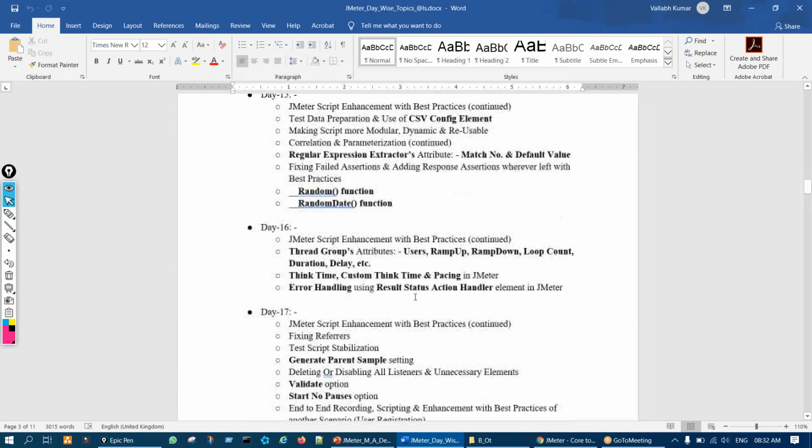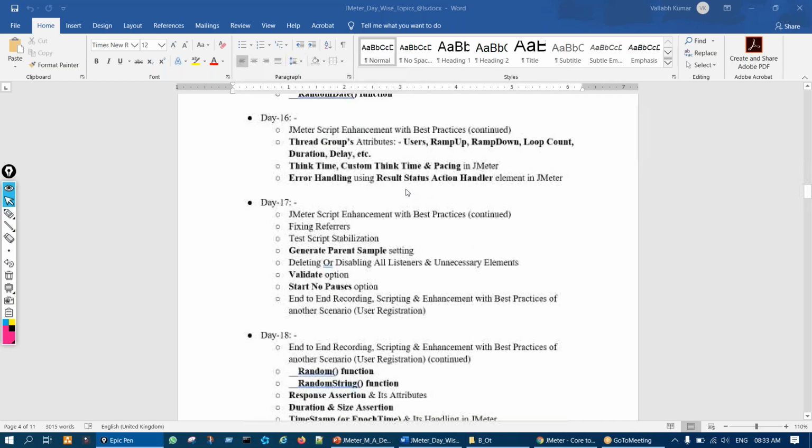Then use of CSV config, right? Preparing test data, use of regular expression widely, understanding its attributes of regular expression. Then use of random function, random date function. Okay, then understanding ramp up, ramp down concept, use of think time, how to create our own think time, how to customize the think time, use of pacing, error handling, how we can do using this element.